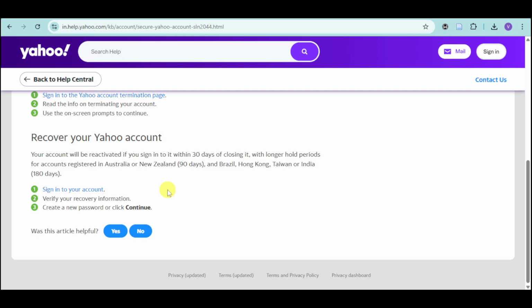However, if it's been deactivated due to inactivity, then there's no way to actually recover it anymore since Yahoo deemed that you're not using their service anymore.